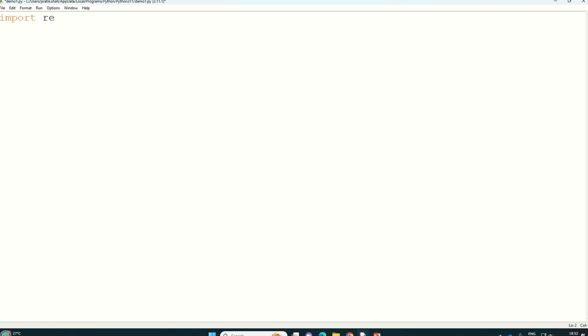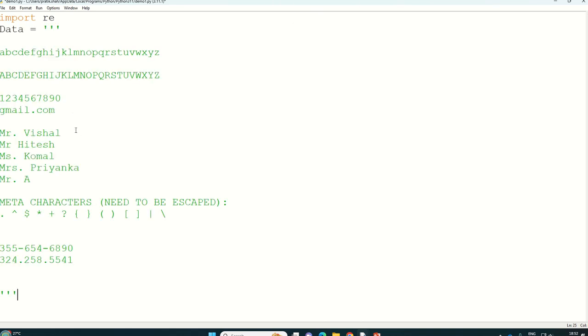Before we start, I already have some data, so that using only that data we can implement many things. For example, this is my data. It is in the form of a string, and because of multiple lines I have used triple single quotation. It has capital A to Z letters, 1 2 3 4 5, maybe a gmail.com or a website, some names with initials like Mr., Mrs., etc. And some meta characters that need to be escaped, because they have some special meaning, and then some mobile or phone number, and then I have closed my string.